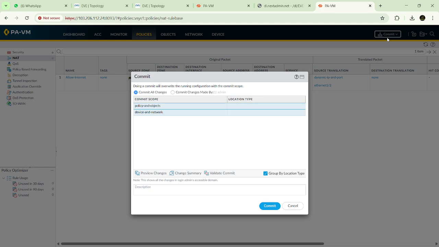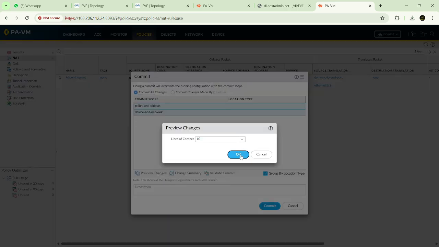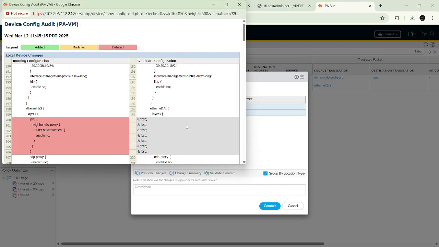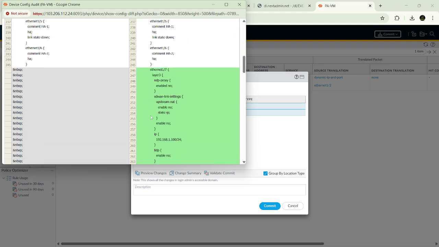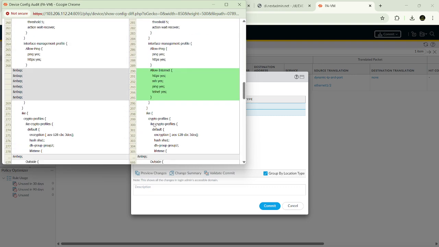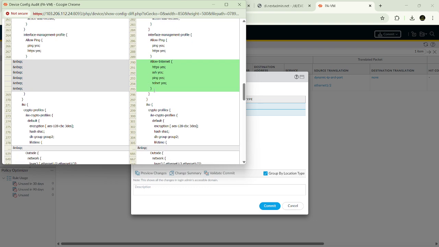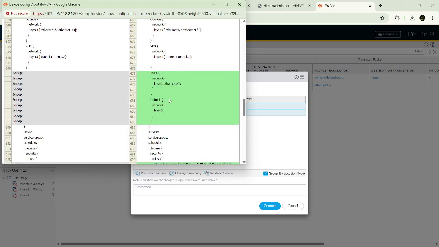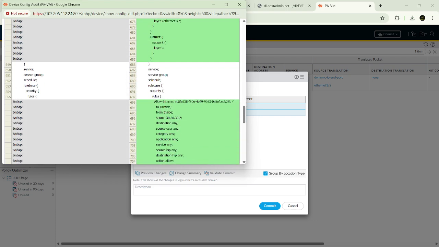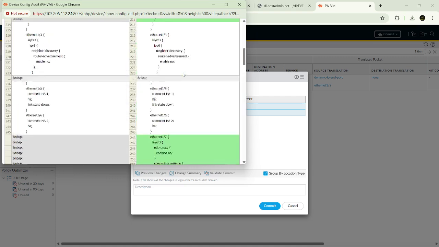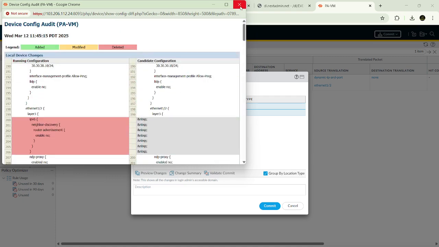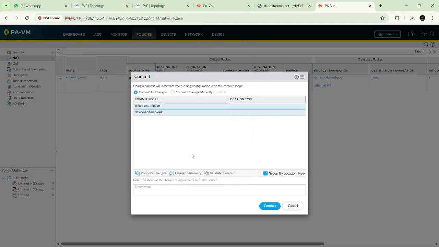Here once you click on commit, you can see whatever changes we have. There is a preview changes option. If you click on preview changes, it will show what changes we have made. See here, we have added this configuration, and we have allowed the internet interface management profile. We have created a trust zone and untrust zone. We have created a policy. Whatever changes we have made, we can preview here in the commit preview changes.